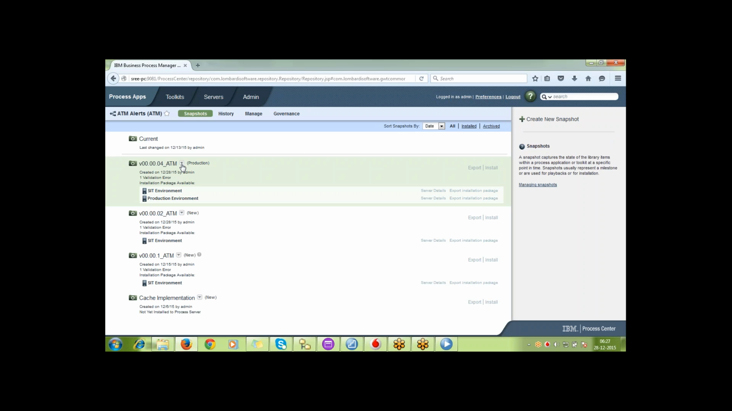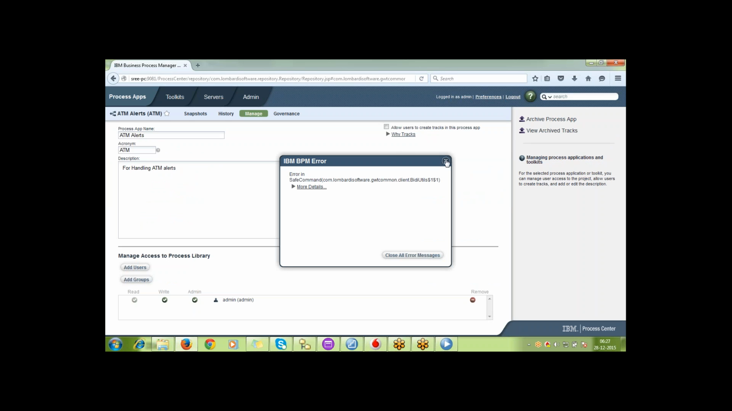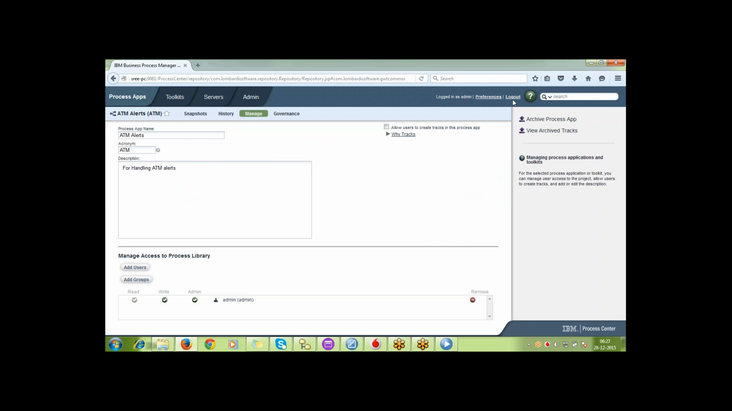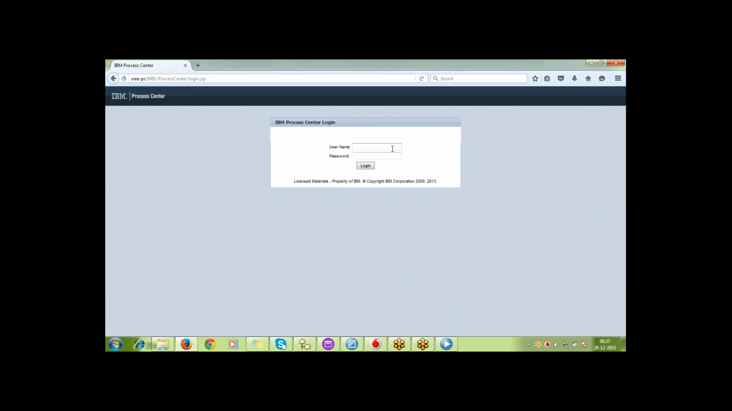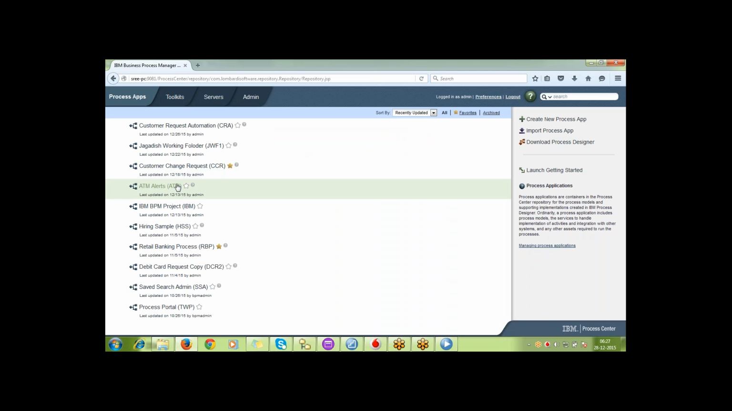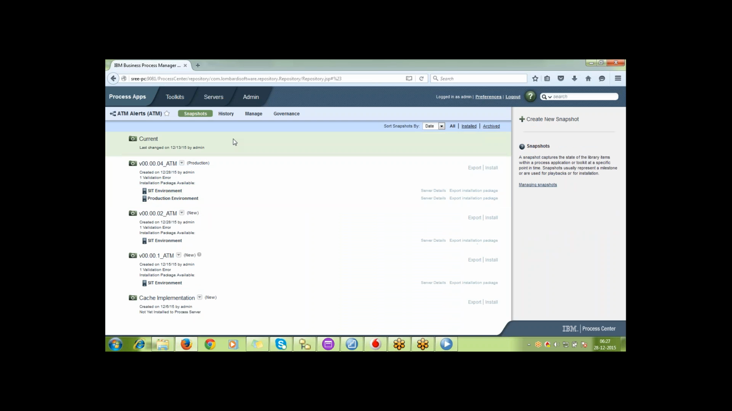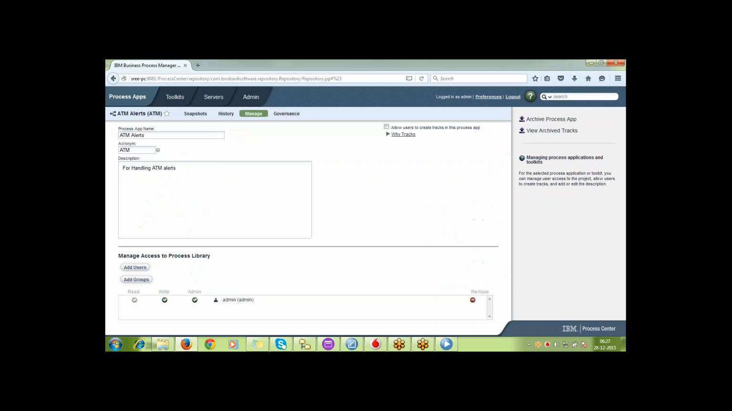Now the administrator will log in and see that no tracks are available here. He will go to the manage option. I will just try to re-log in again. It is throwing me some error. Okay, I am in ATM alerts. Your administrator will log into the process center console, click on ATM alerts, and go to the manage option.